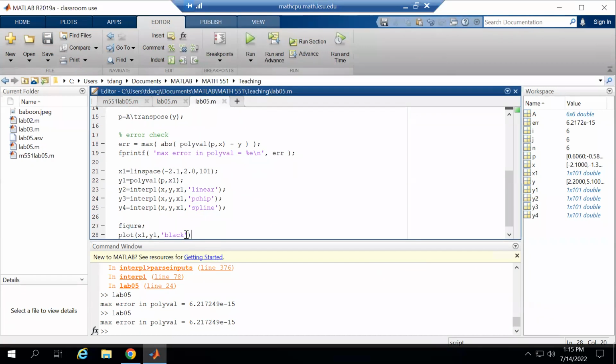Next, we would do the same things for Y2, Y3, and Y4. So we should have X1, Y2. Now he wants that to be blue.